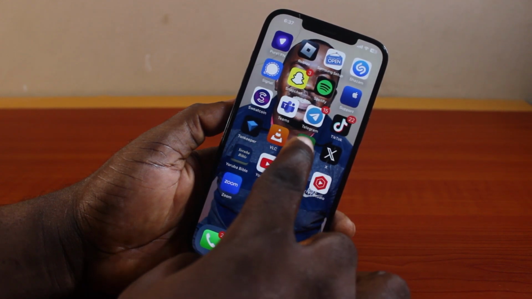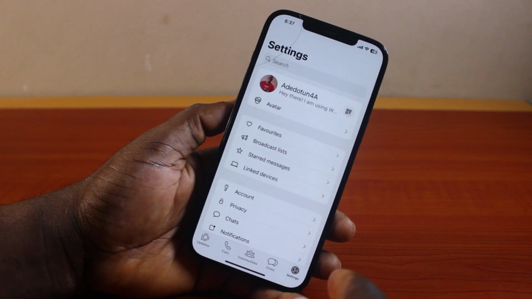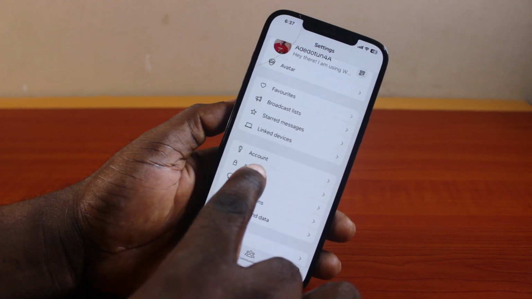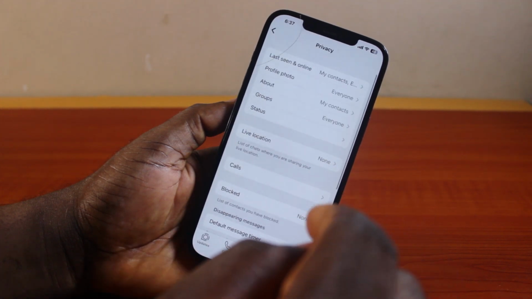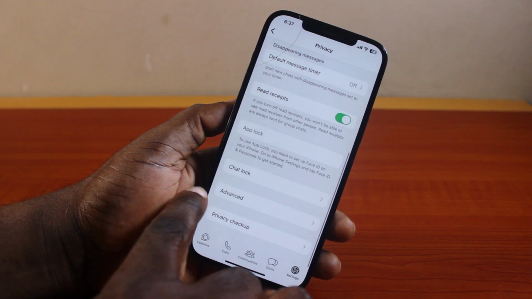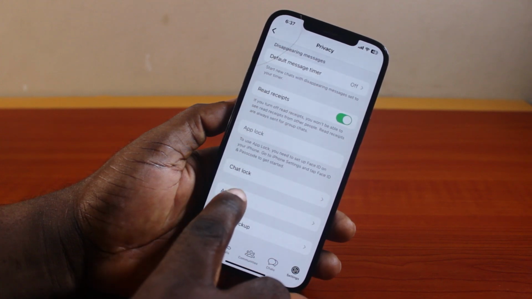Now, to disable or enable WhatsApp link preview on iPhone, all you need to do is go ahead and open the WhatsApp app. Click on settings at the bottom right. This is going to take you to your WhatsApp profile page or settings page. Then scroll down the page, locate privacy and click on that. Under privacy, scroll down to the bottom of the page. Once you get to the bottom, you'll see advanced, click on it.